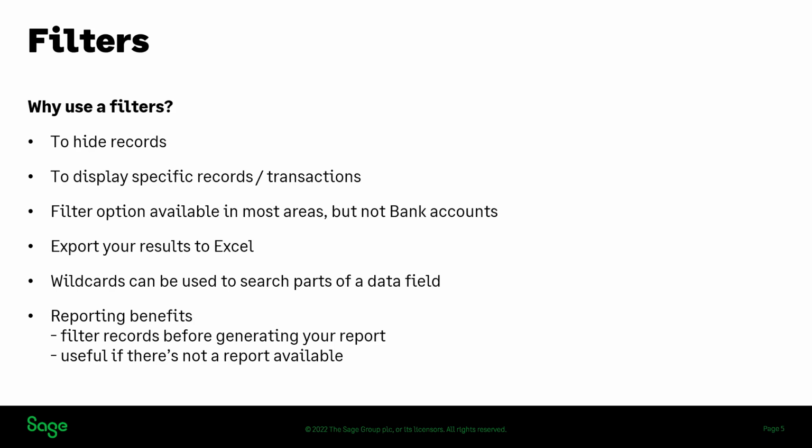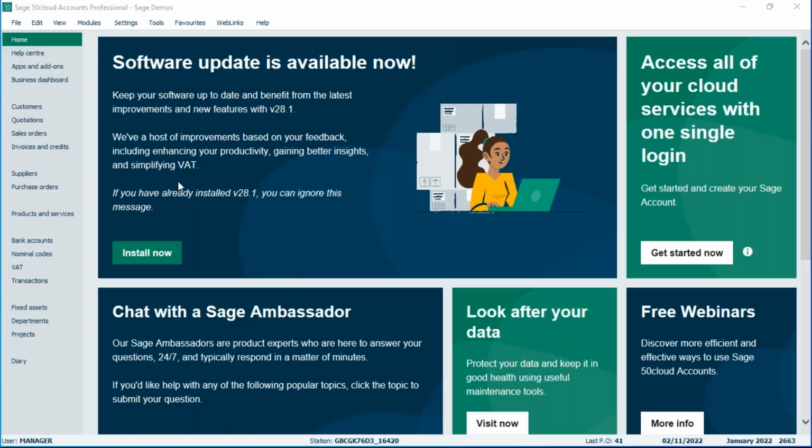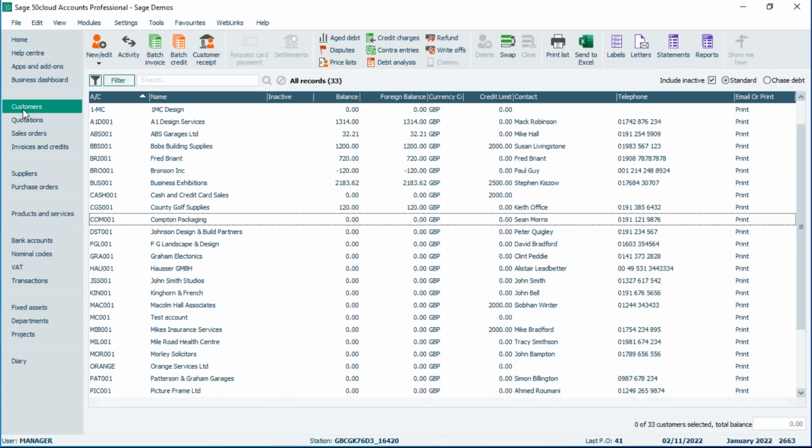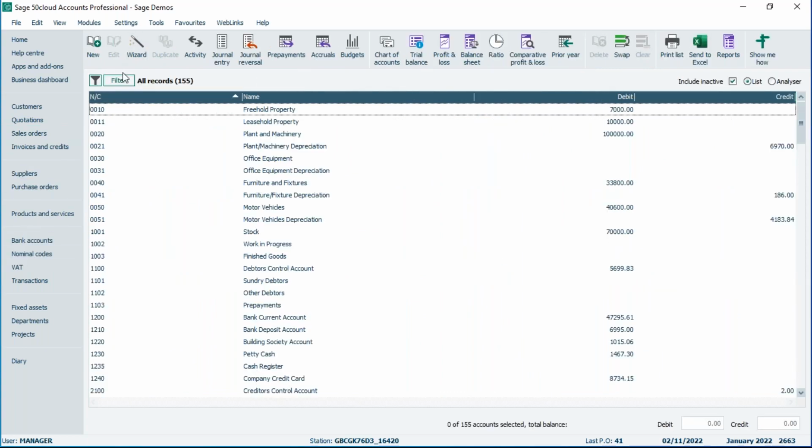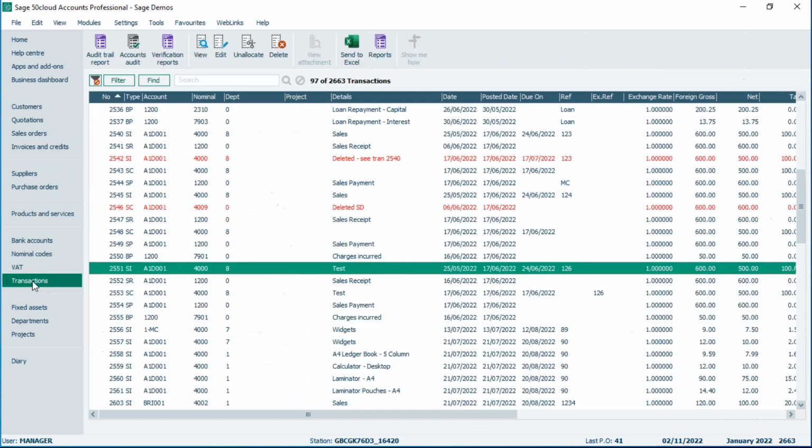Right, let's have a look at filters. I'll share my screen and we'll maybe concentrate on customers to begin with. So if we go into customers, pretty much it's the same, the filter option, which is top left-hand corner here above the records. It's going to be in the same location in just about all of the screens where it's available. So suppliers, you've got your filter option at the top. Nominal codes, again, filter option at the top. Transactions list, filter option at the top.